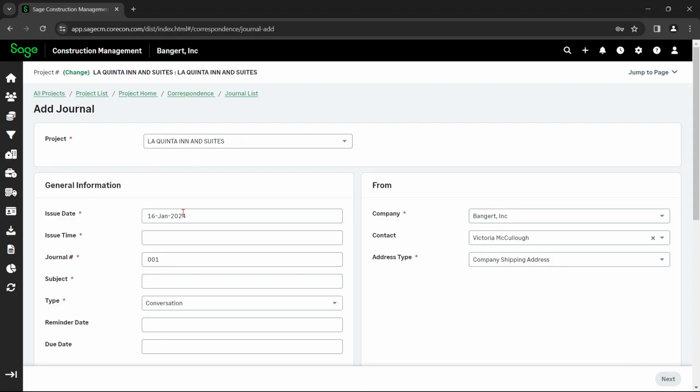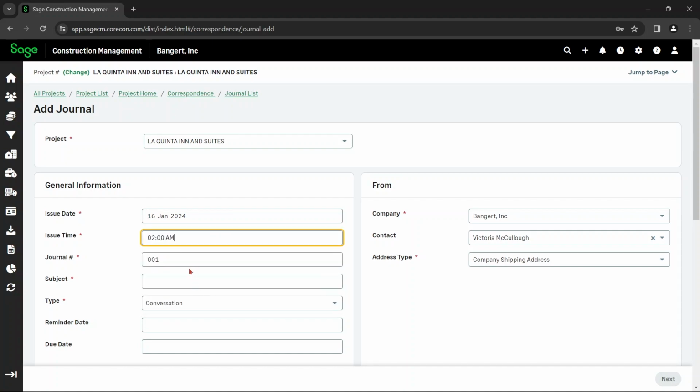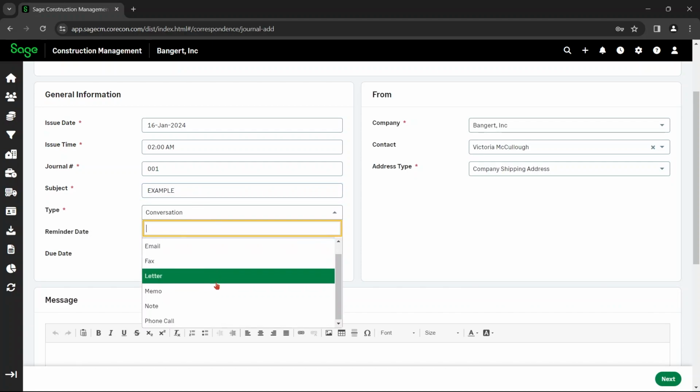The project, issue date, journal number, type, and your company information will all be filled out, but you are able to change these. They will just automatically fill out for you. You need to put in your issue time and subject. You can change the type.